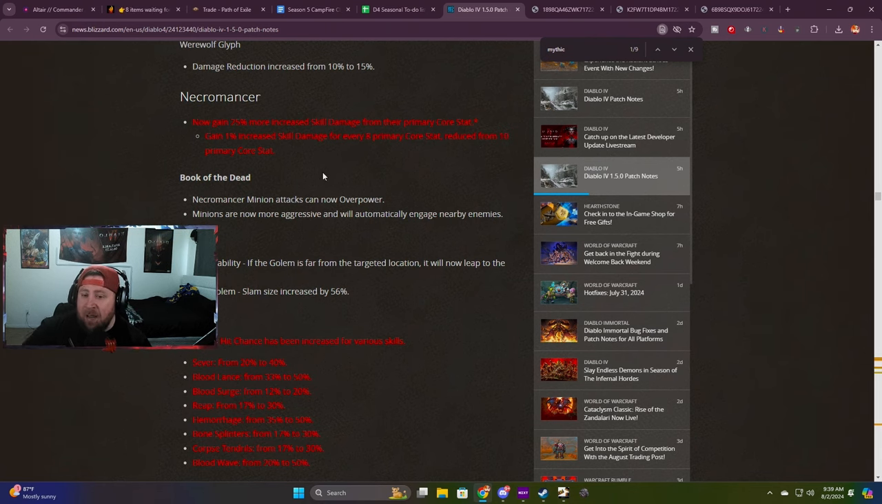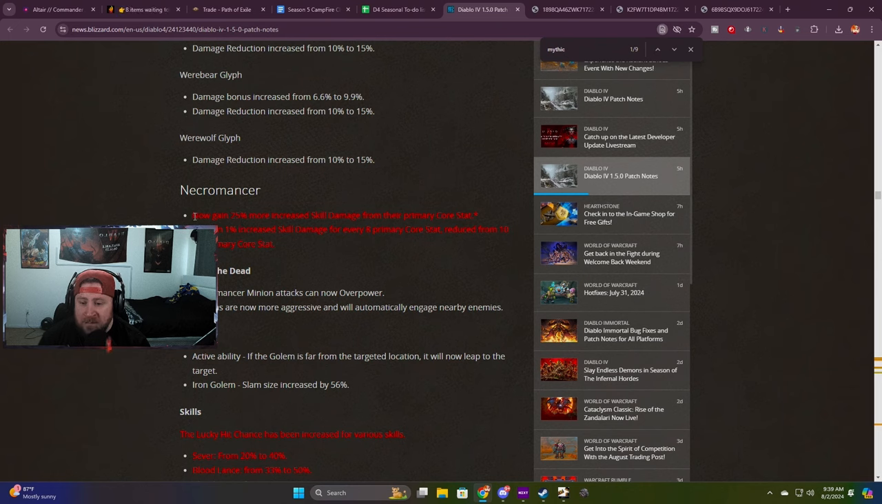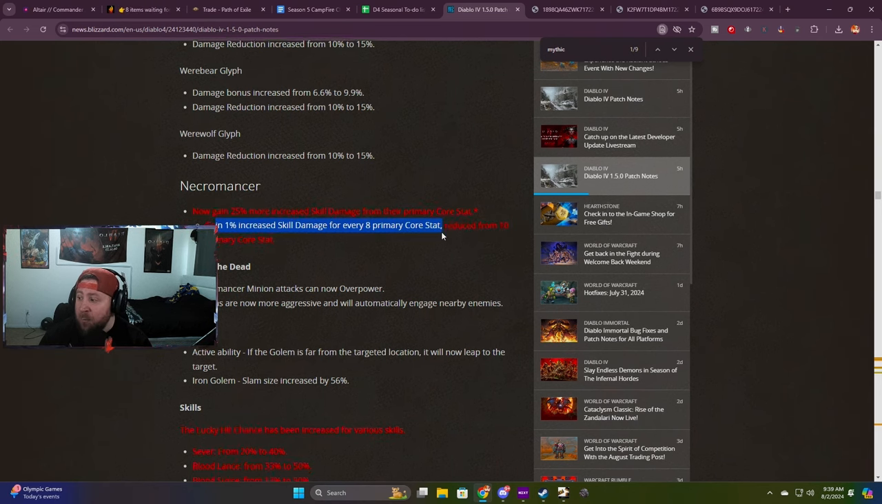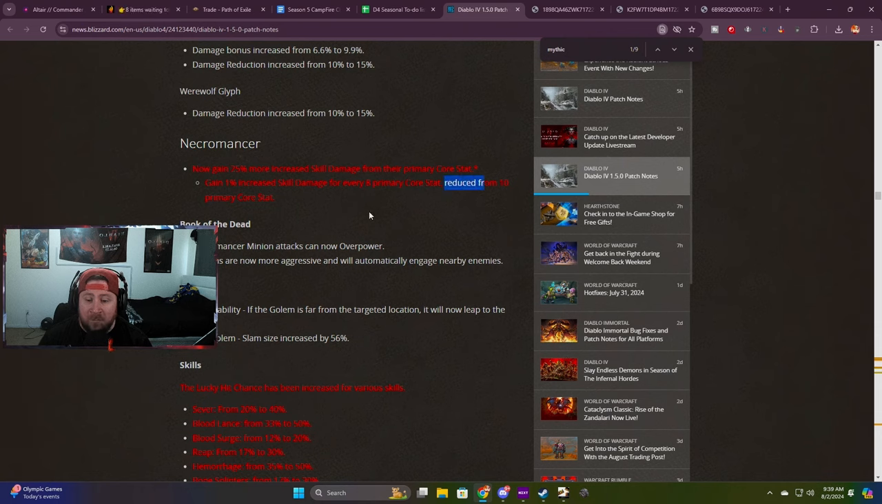They changed how the core stat actually works. So now necromancer, sorceress, and druid gain 1% increased skill damage for every 8 primary core stat, reduced from 10.